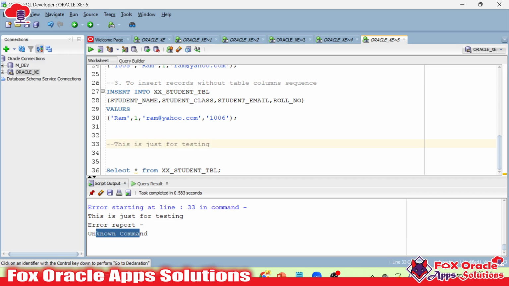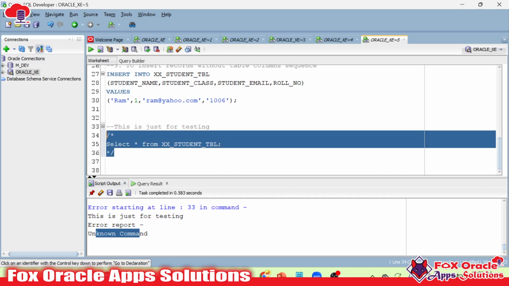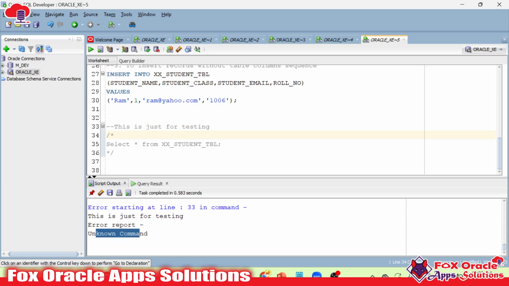Hello, may I? Yeah, I'm asking how we can write multi-line comments in SQL. So, yeah. In SQL, writing a multi-line comment is the same as in other programming languages.